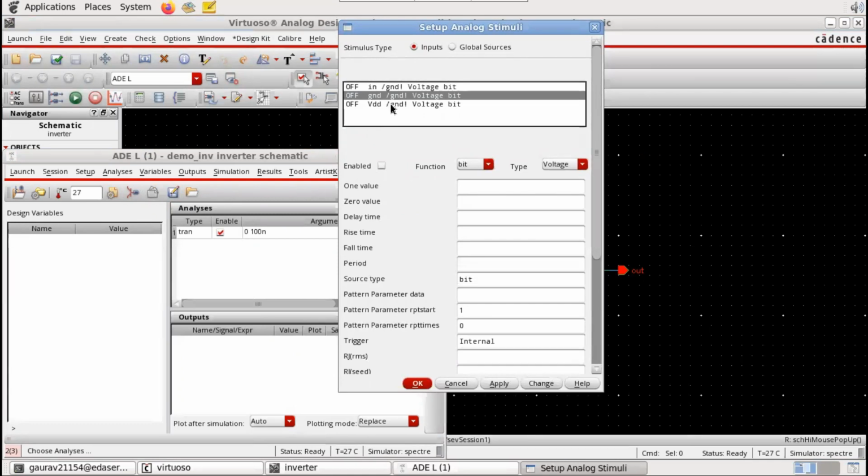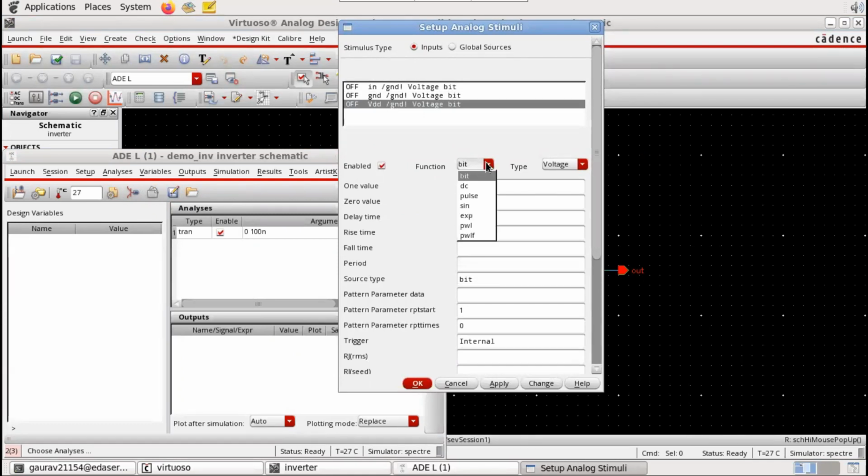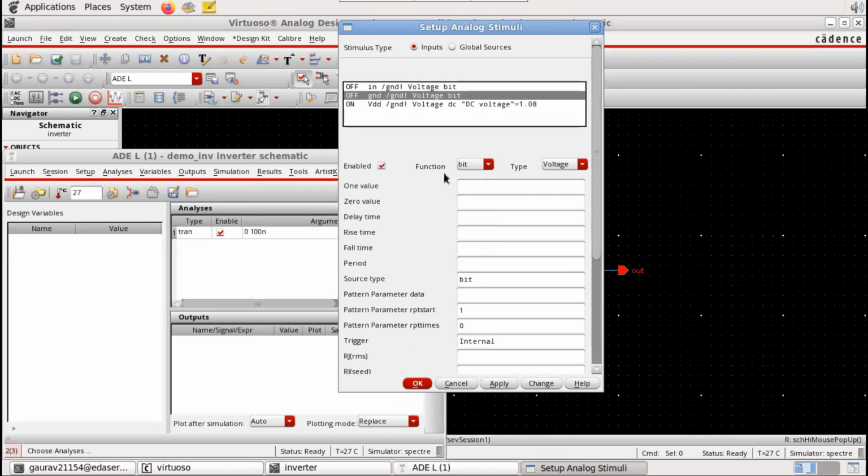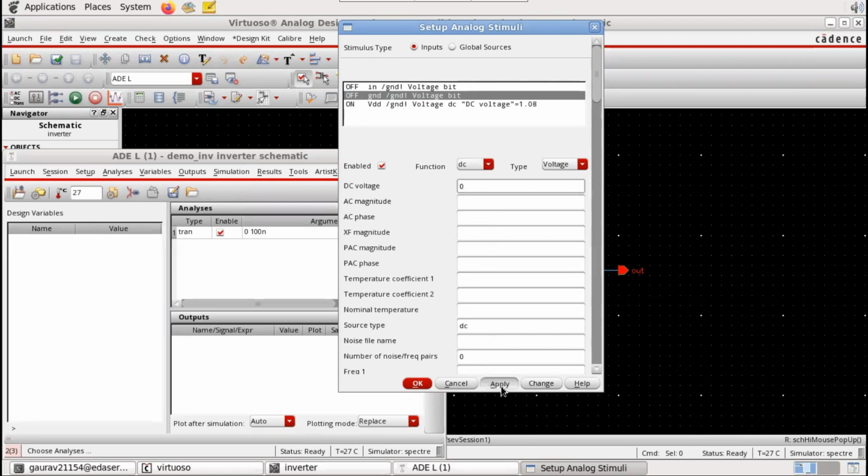So I'm giving the VDD as enable. You can select what kind of function you want to provide at VDD. So let's say I'm giving the DC supply 1.08 volt. So you have to write 1.08 DC and just press apply. And for ground, let's say I am enabling it as well, and DC 0. This is for ground.